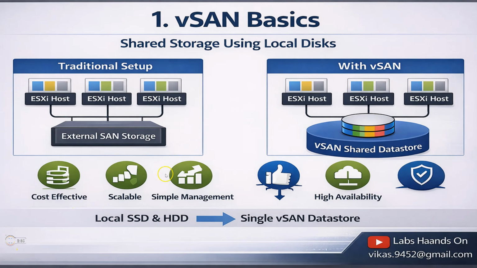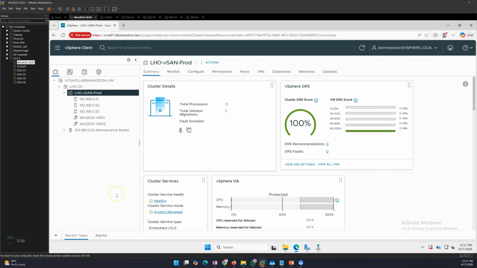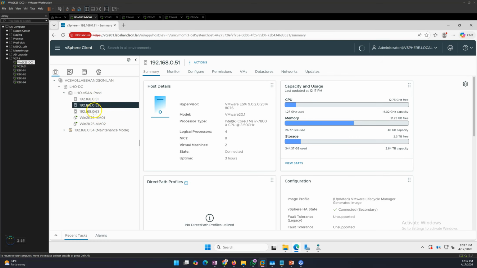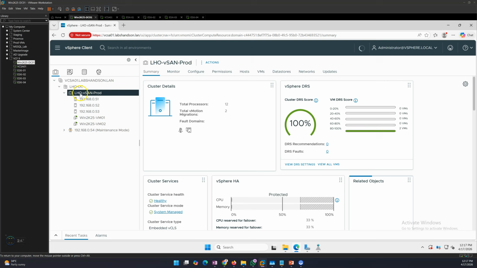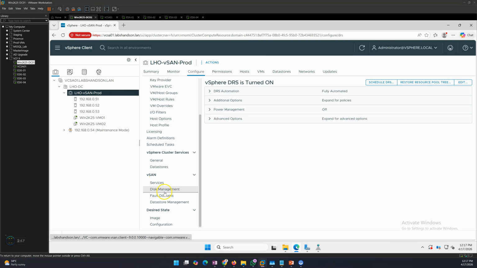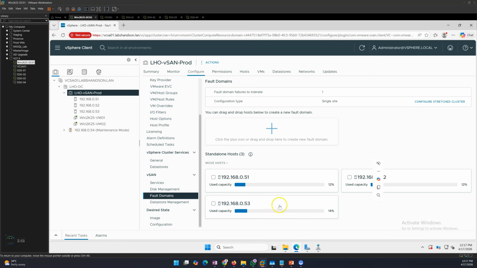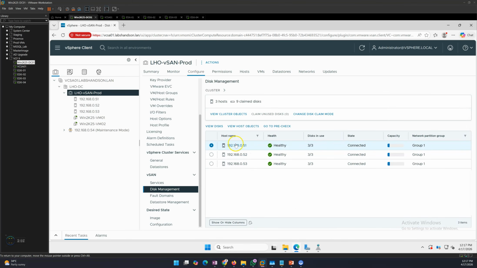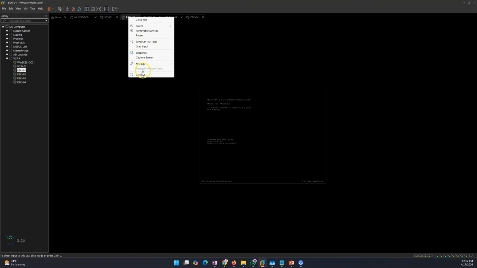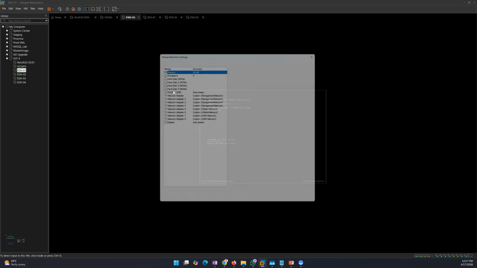Let me show you quickly how the vSAN environment looks. This is my lab environment which we are going to deploy throughout this course together. I have a 3 node vSAN cluster. This is the LHO-vSAN prod cluster, and if I go to Configure, vSAN and Fault Domains, you can see we have 3 standalone hosts participating in the cluster. If I go to Disk Management, you can see we have 3 nodes and all servers have 3 disks. Let me show you one of the ESXi hosts. Each ESXi host has 3 disks.